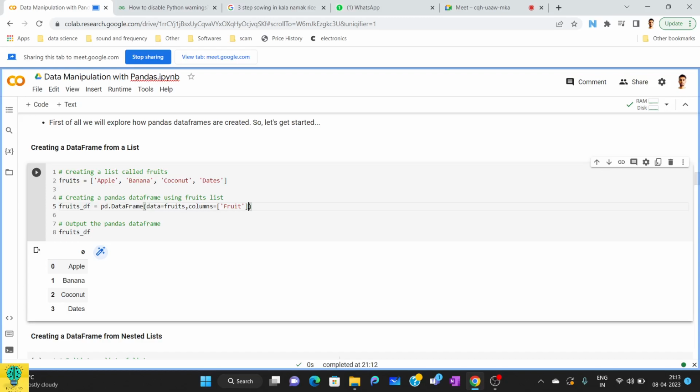The reason being, if there are more than one column, suppose there is one more column, I can just put a comma and I'll write calories. So column 1 will say about the fruits, and the second column will have the calories. Okay, so as of now, let's delete that. So if I run that, you can see now the 0 has been renamed as fruit.